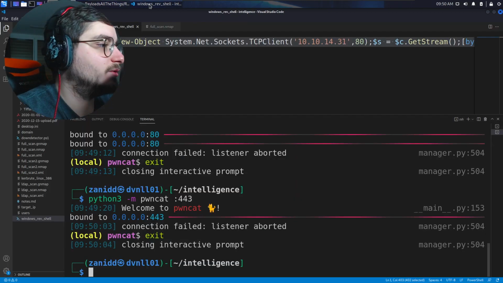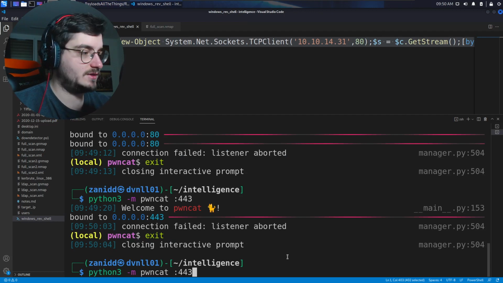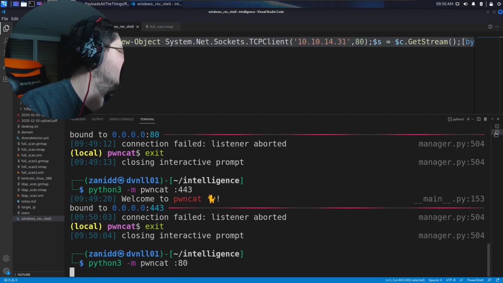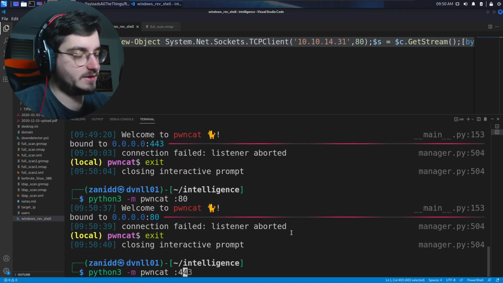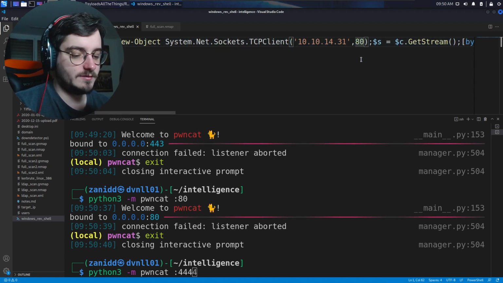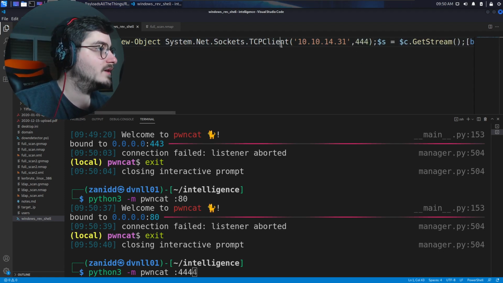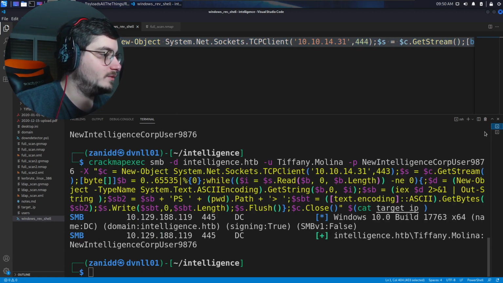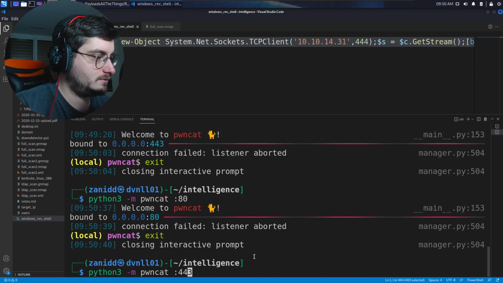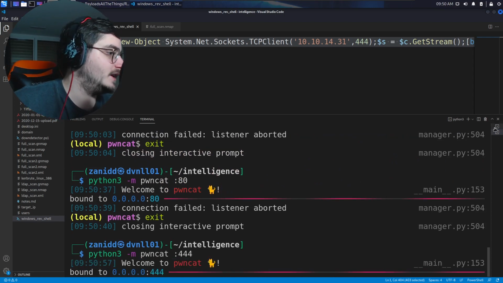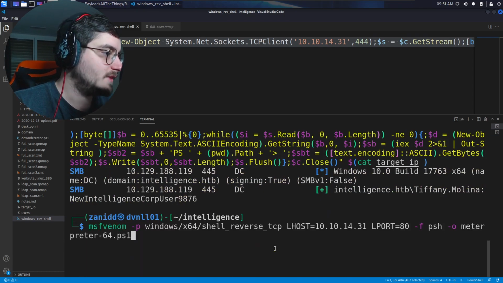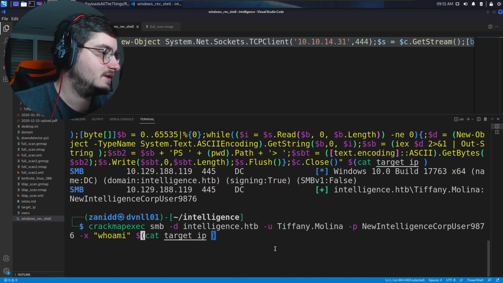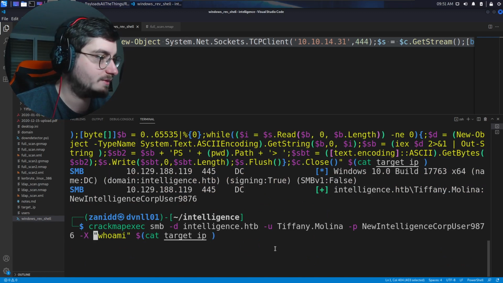Do we get some error message back? Let's spin this one up again to port 80. Or maybe, you know what? One last try. Let's do port 444. If that doesn't work, then we know that the payload is off. So let's go back to this one, make this one big, and then paste this one in here.